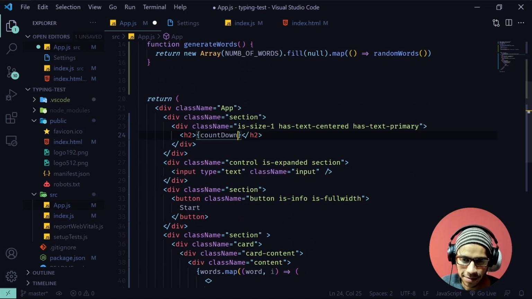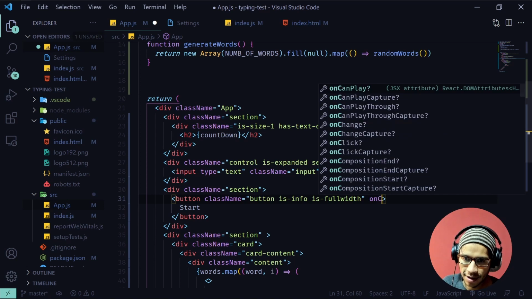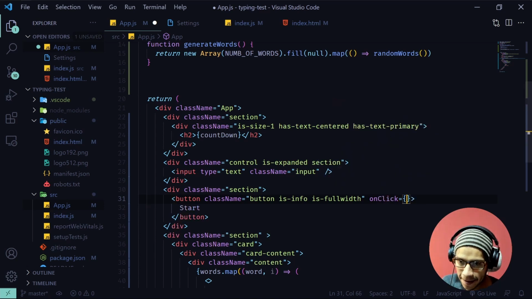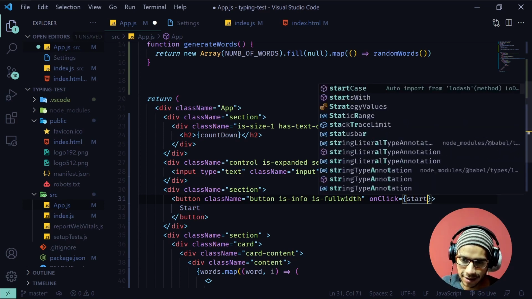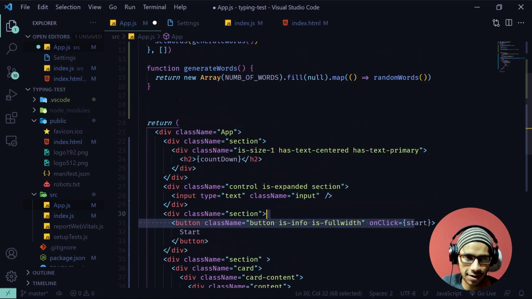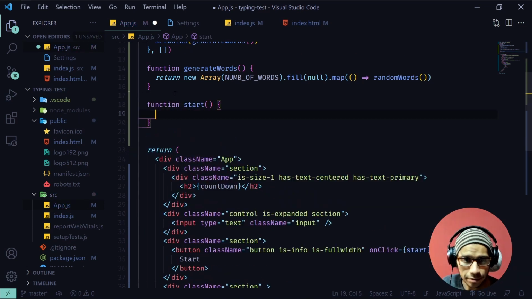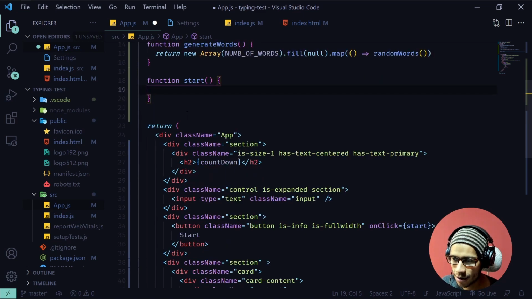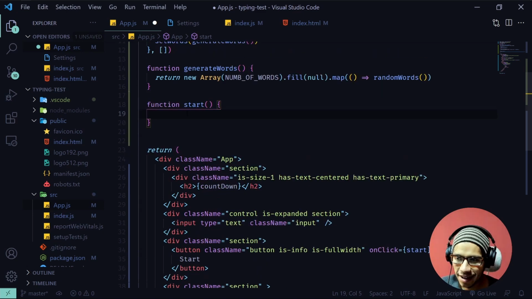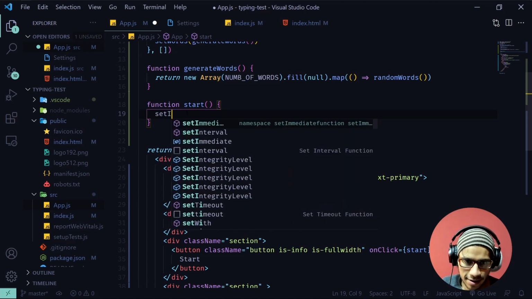And here in the button we're going to add an on click event, and here we're going to have a function that's going to say start. We don't have this function yet, so let me create the function start. What's going to be doing this function? For this we're going to use an interval from JavaScript. So we can say set interval.